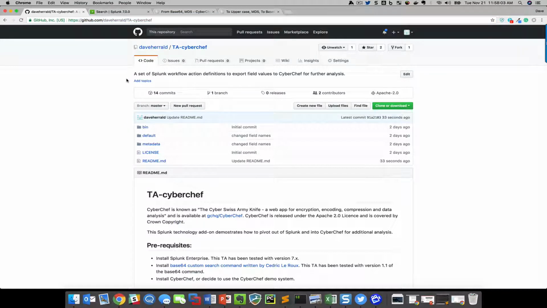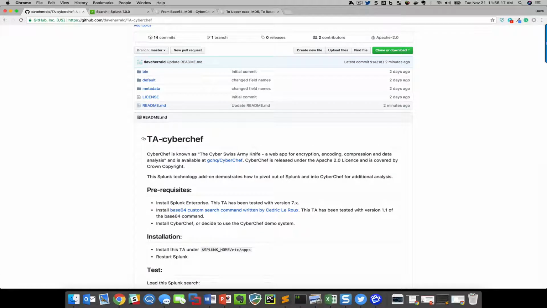First of all, I work for Splunk, and one of the cool things that you can do in Splunk is integrate it pretty easily with other tools that are valuable. I work in cybersecurity, so I've come across this tool called Cyberchef. It's probably not news to most of you. It's amazing. It's created by GCHQ over in the UK, and they've released it for public use under the Apache 2 license, and it's covered by their Crown copyright.